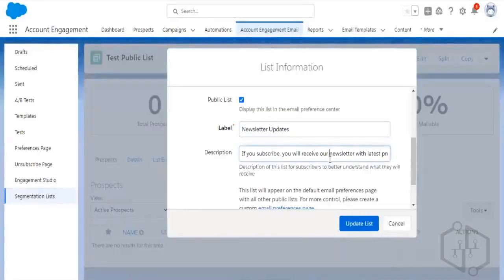So we can add some information for the prospect. If you subscribe, you will receive our newsletter with the latest product updates. That I have added here. That is called a public list.